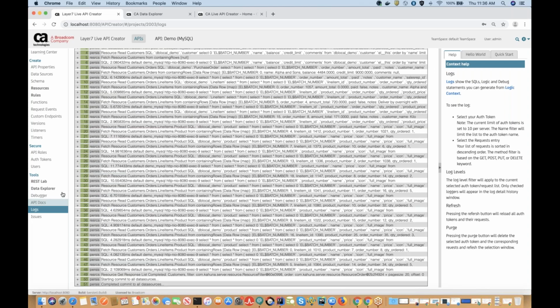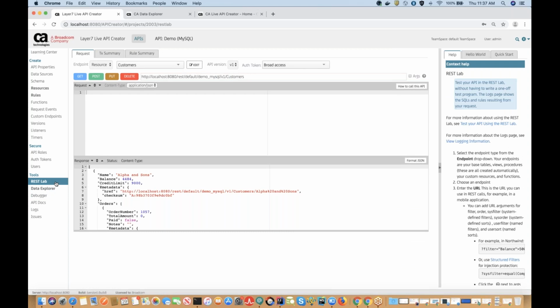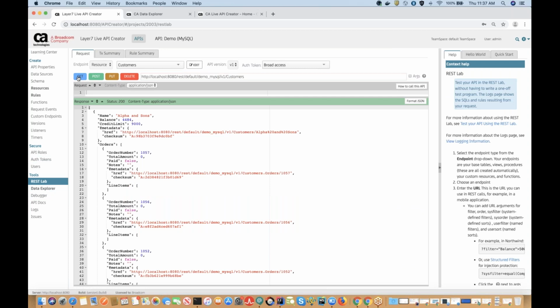So again, I don't want to belabor that, but as a developer building APIs, it's nice to be able to point and click and quickly get results like this without having to write any code.